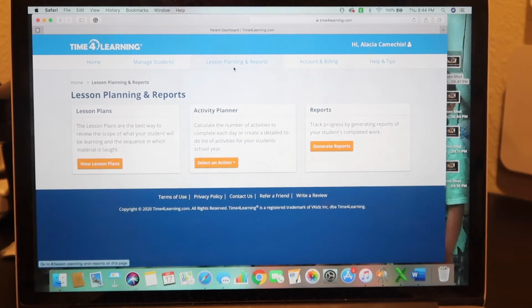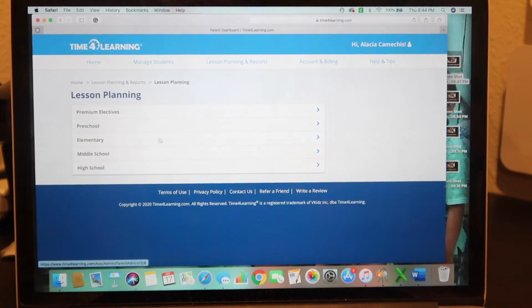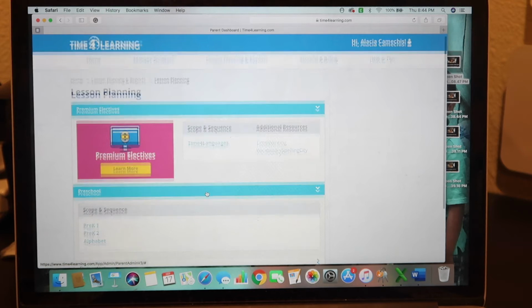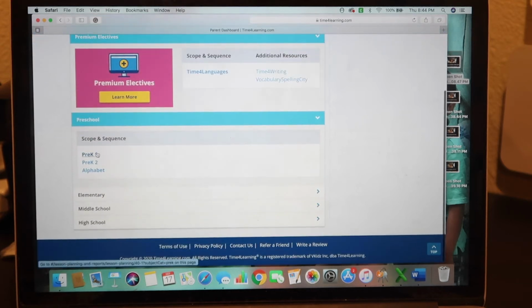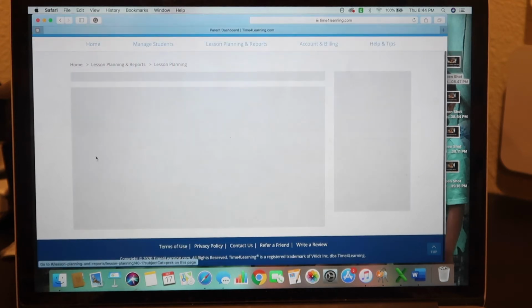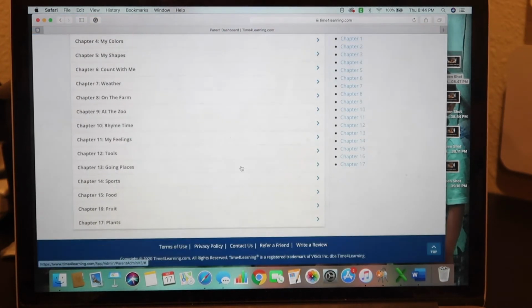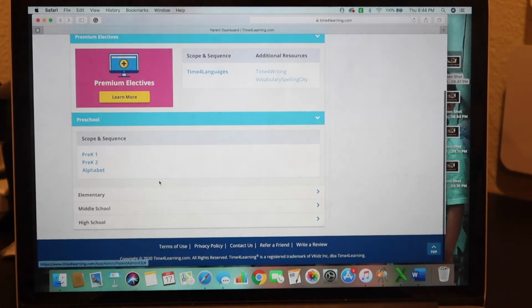Okay, for lesson planning and reports, here is how to view lesson plans right here. If you're looking at any of the premium electives, which are Time for Learning Languages, Time for Writing and Vocabulary City, those will be right here in this lesson planning section. Then you can do a look over of pre-K 1 and kind of what each of those chapters is all about if you're looking at pre-K.